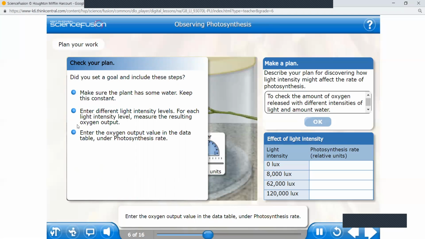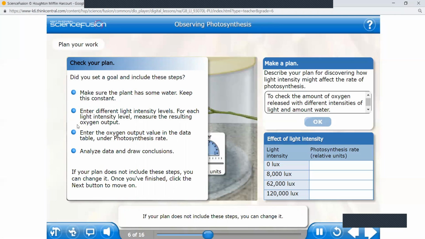Enter the oxygen output value in the data table under photosynthesis rate. Analyze data and draw conclusions. If your plan does not include these steps, you can change it. Once you've finished, click the Next button to move on.